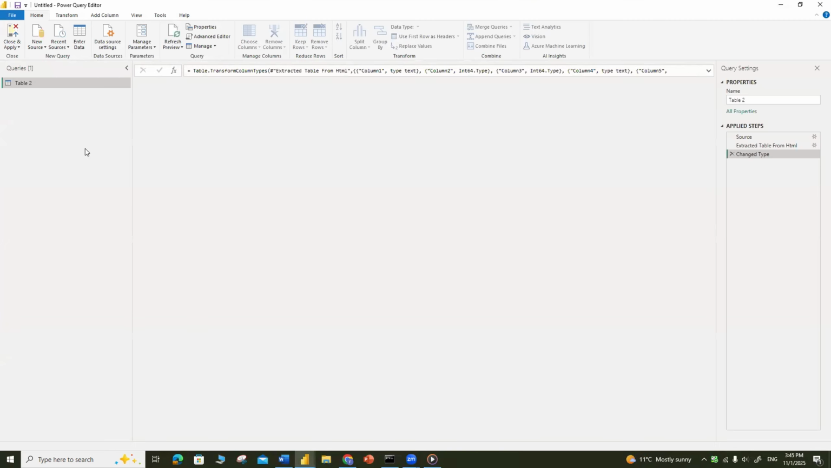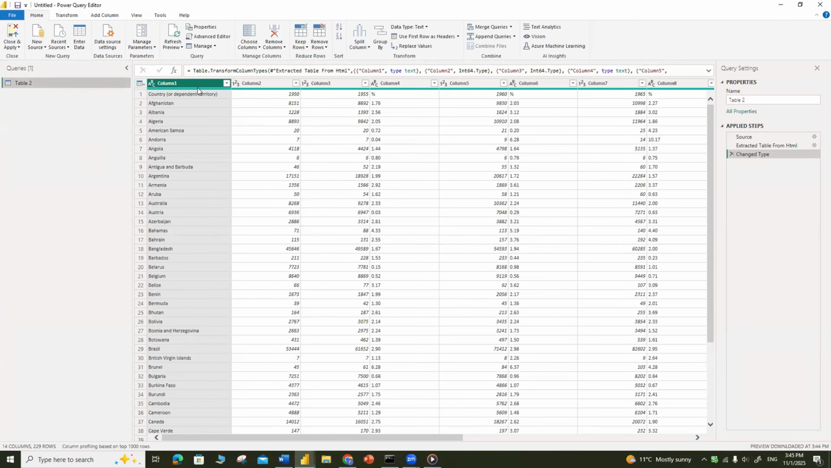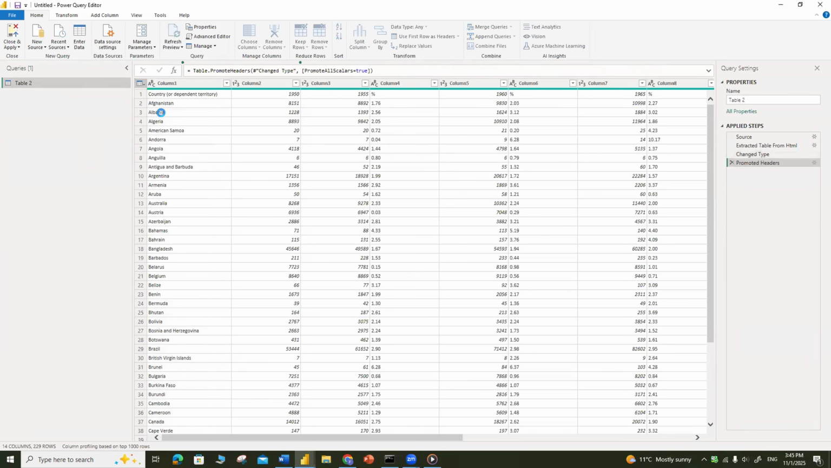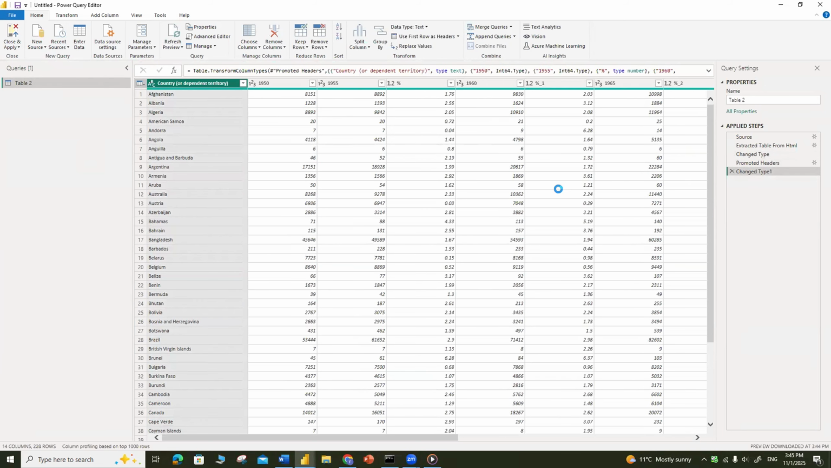First, choose Use First Row as headers so the table has meaningful column names that clearly describe the data. If you make a mistake, don't worry. You can easily undo the action by clicking the delete icon next to the corresponding step under Applied Steps.